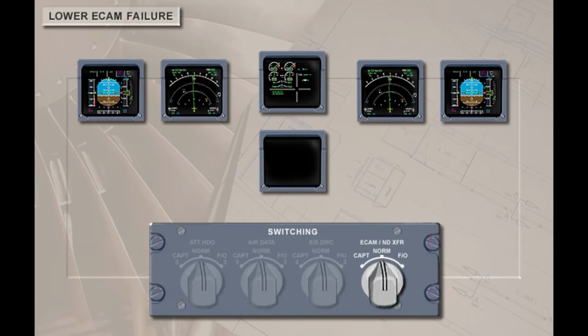If the lower ECAM display unit fails or is switched off, the crew can again view the system's display on a nav display unit by selecting the ECAM nav display transfer switch to either captain or first officer. Touch the ECAM nav display transfer selector switch to view the system's display on the first officer's nav display, then the right arrow to continue.